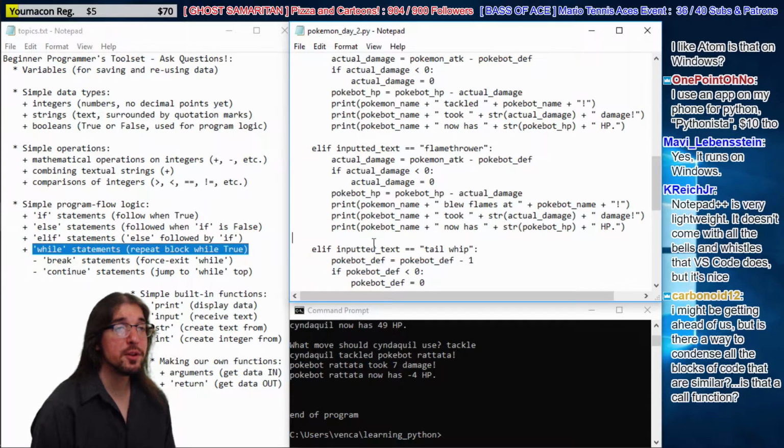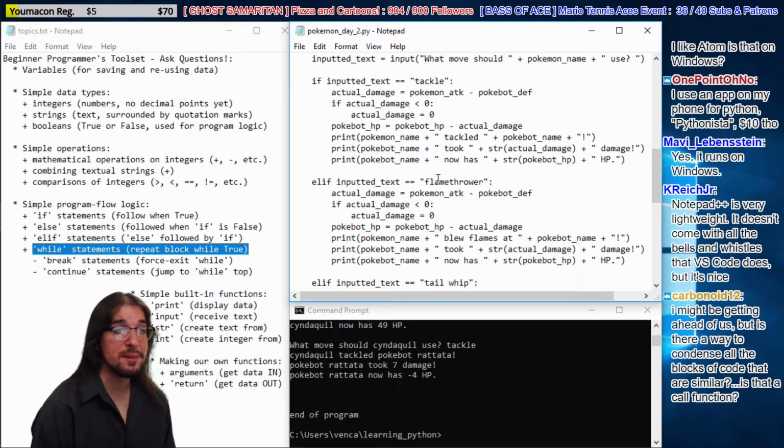There you go. So basically right now they're the same exact thing. Tackle and Flamethrower are the same exact thing right now. That's fine for our purposes.